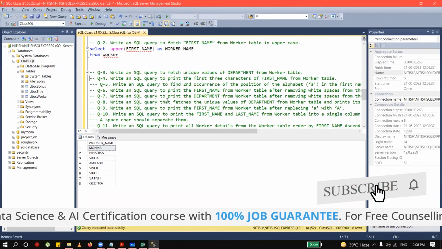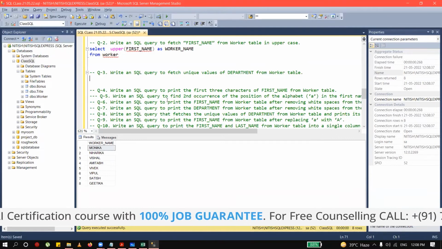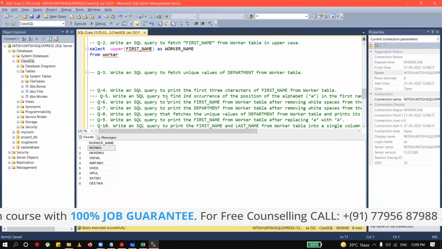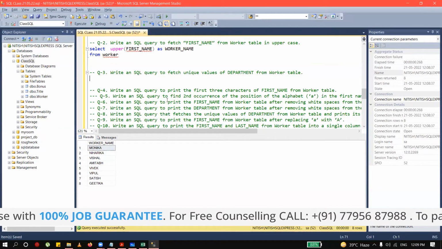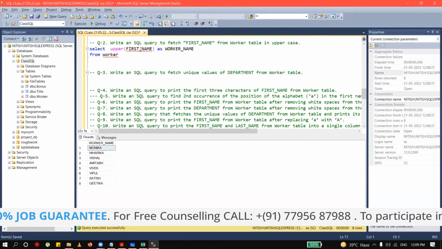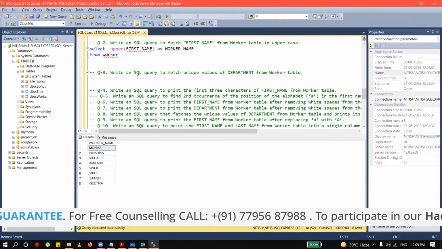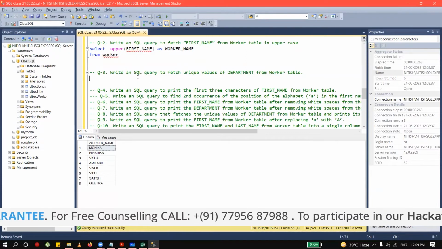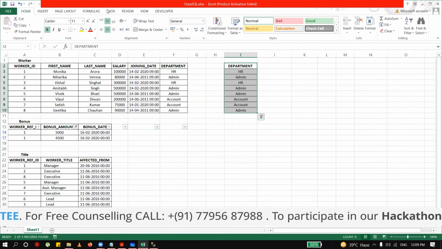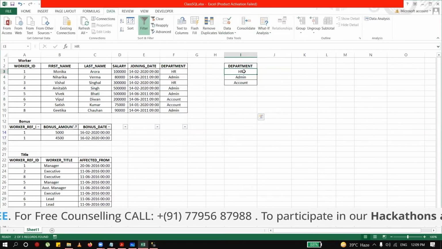Next question. Fetch unique names from department from the worker table. Unique is a command, not a function. There's a difference between function and command. A function takes some values; with commands, it's not necessary that they will take a value. So upper is a function, and for unique, does anyone know what command we have to use? What I'm looking for is that in this department column, give me the unique values. In Excel, I can use Data, Remove Duplicates. These are the three unique values I have.